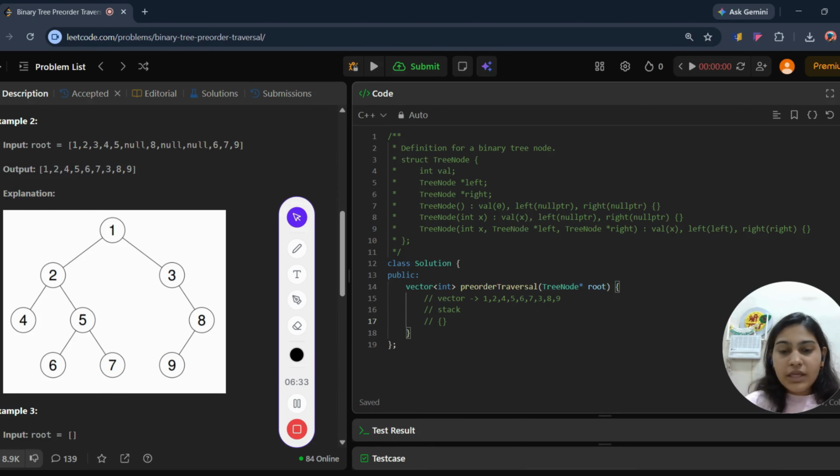There's no one. So we can say that our stack is empty, and since our stack is empty right now, we can say that we have traversed the entire tree. So this vector will contain the pre-order traversal of this tree. Fine. So this is how we will solve the questions through the iterative approach. So let's get to the coding part.